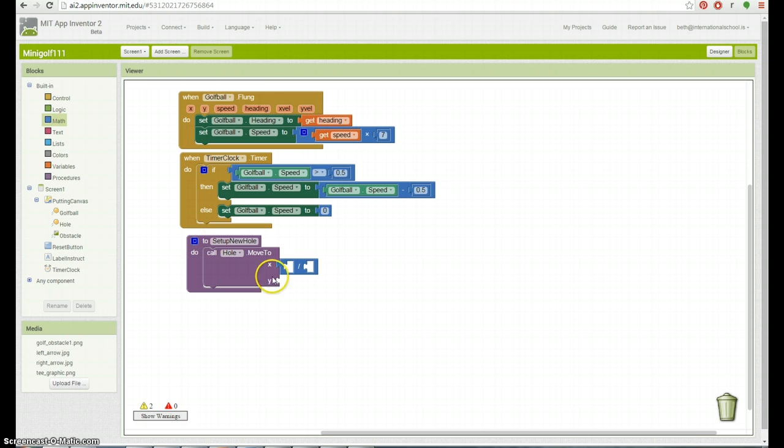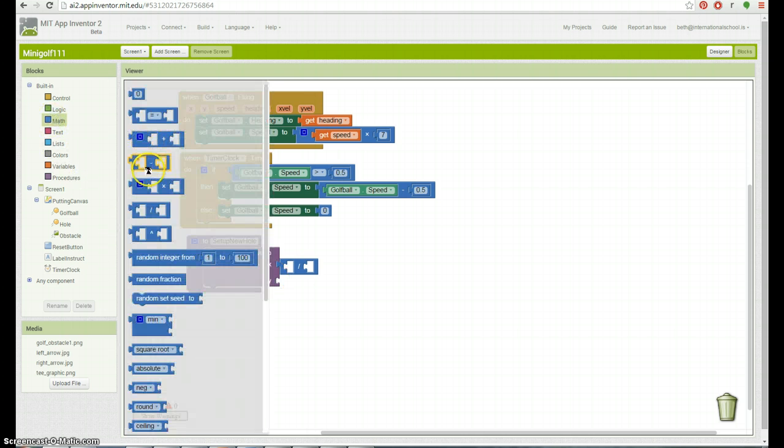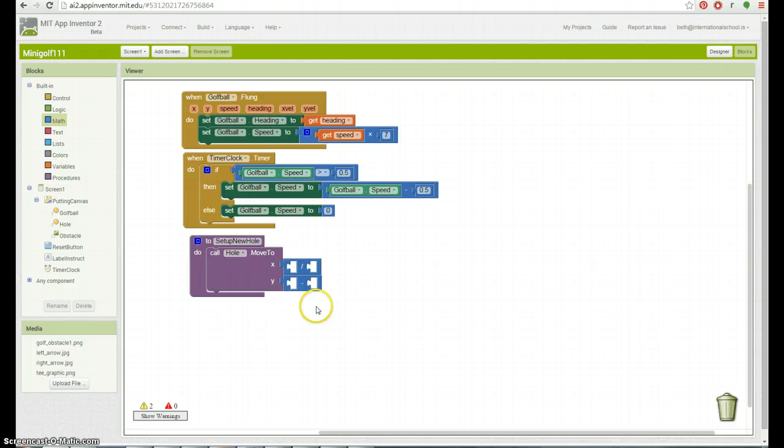Okay, now we need a subtraction block. We're going to click on math, subtraction, and that goes in the Y socket. So again, this is very complicated. Make sure you don't mix those up.